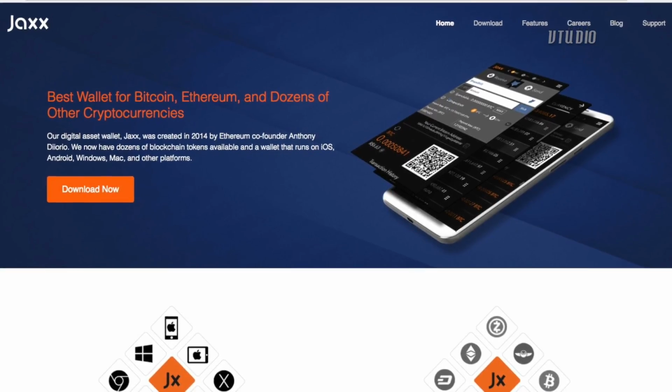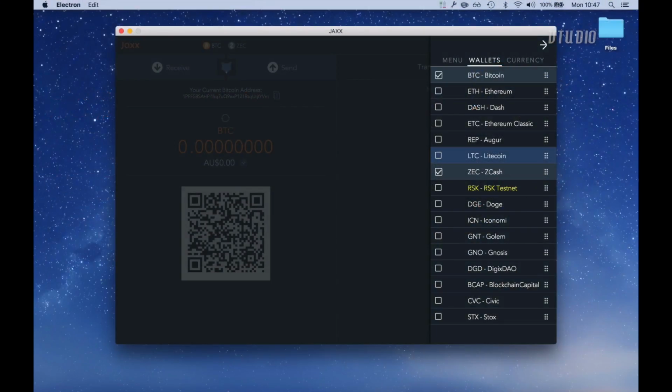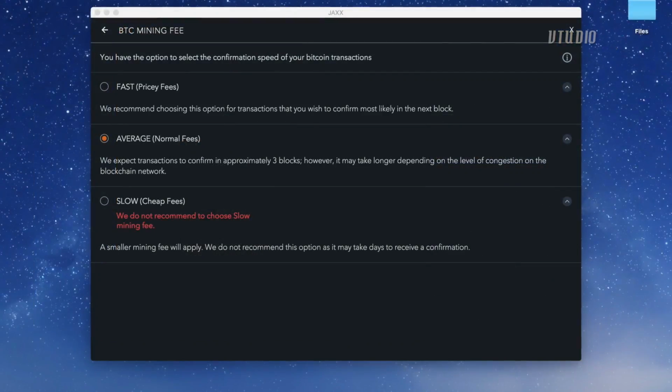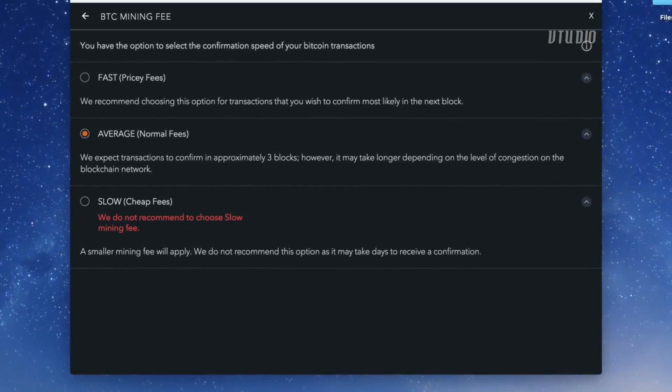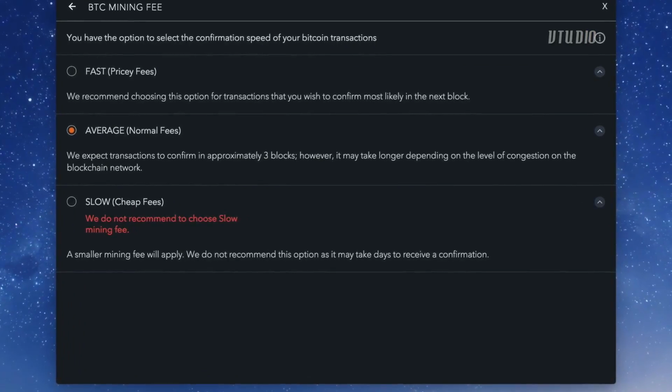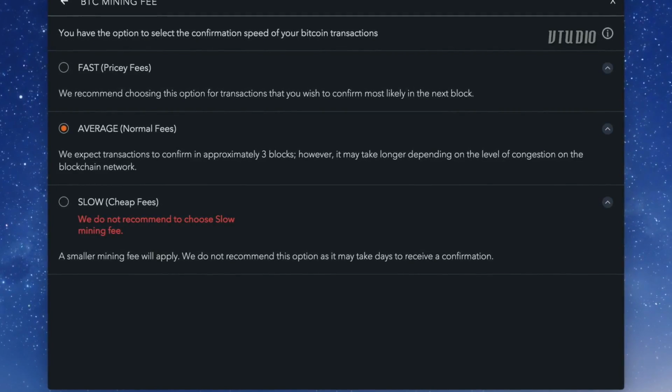Once installed, simply select the coin you'd like a wallet for and it will generate an address. You can then use the address when sending coins to it. But note, to transfer money out of the wallet, you have to pay a transaction fee. And this depends on how fast the transaction occurs, with normal speed costing around 10 USD.